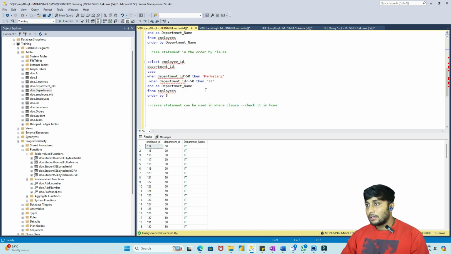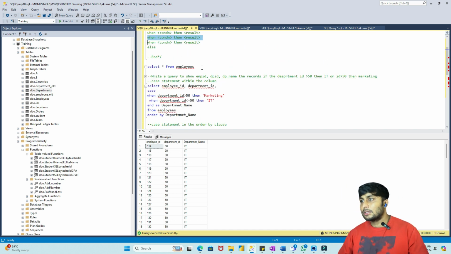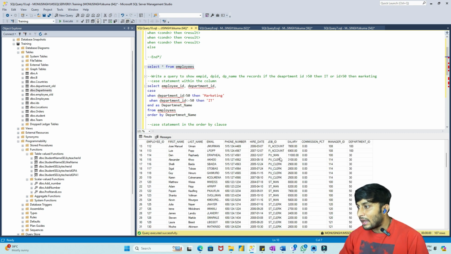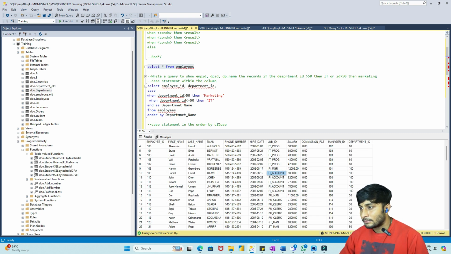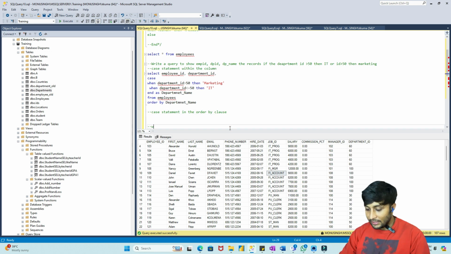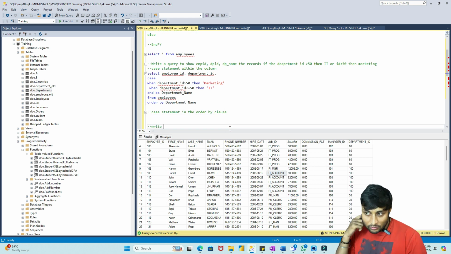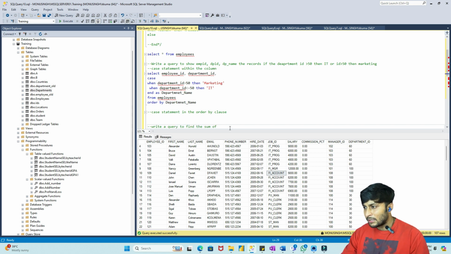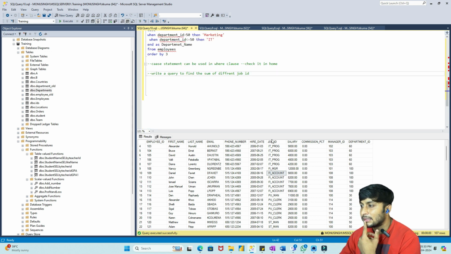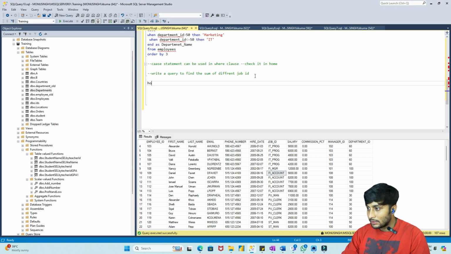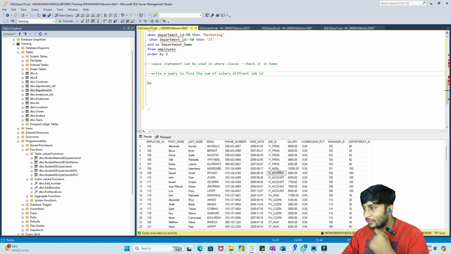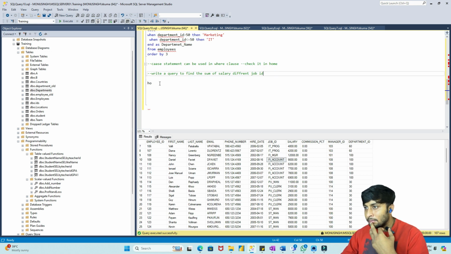So this is how we are using the case statement. Let's check one more example. Let's suppose we have to write a query. This is a very important and very logic building query. Please have a look at that. Write a query to find the sum of salaries for different job IDs. What I want as a result set is job IDs and the sum of salaries of different job IDs.